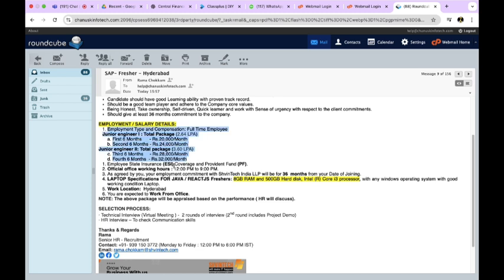This is completely a 3 years fixed commitment. So you cannot jump in the middle. Okay.